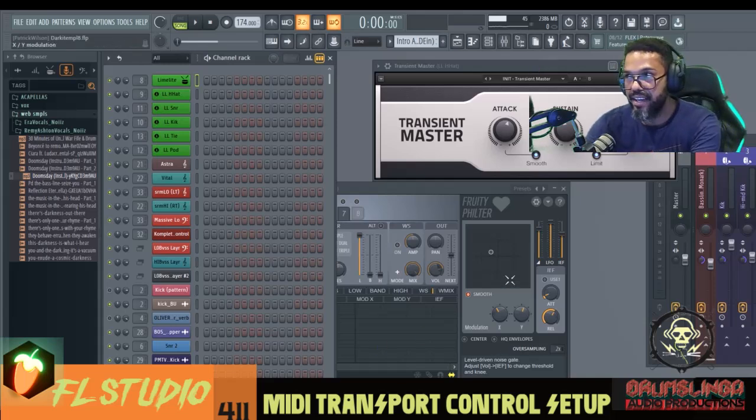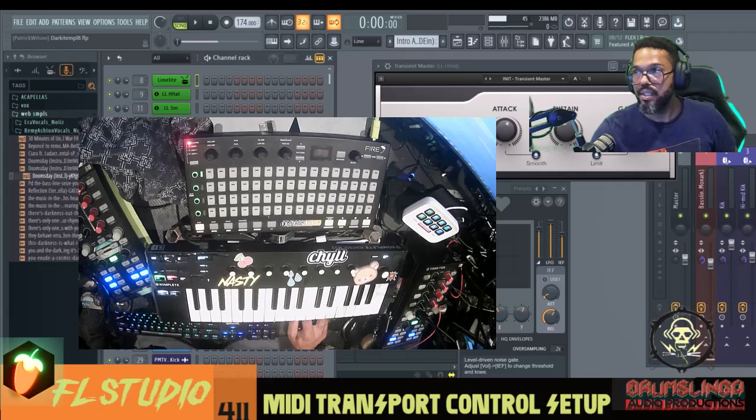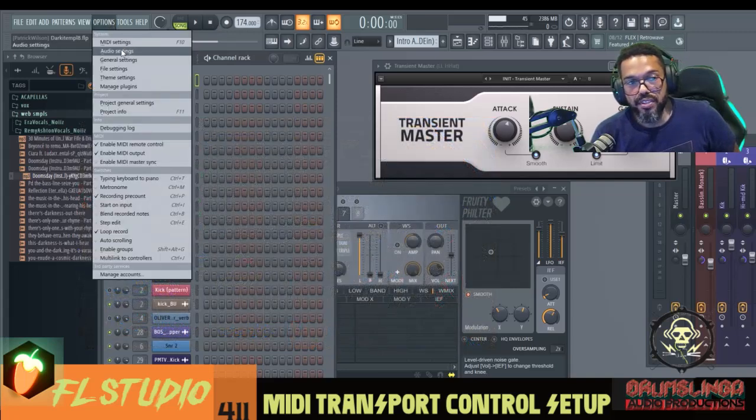You can see that I have right here my Complete Control M32 keyboard. Yeah, I did a few things to it, but never mind all that. Still the same keyboard at heart. So if I want that to be set up so I can control the transport in FL Studio, what I'm going to do is go to the options menu.